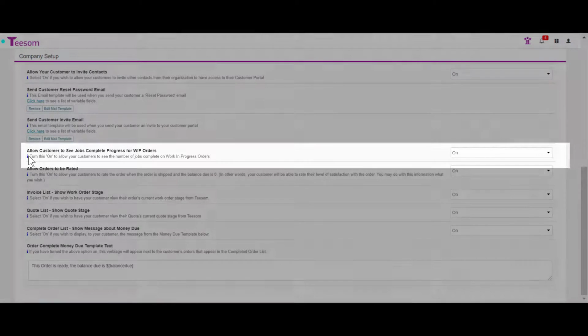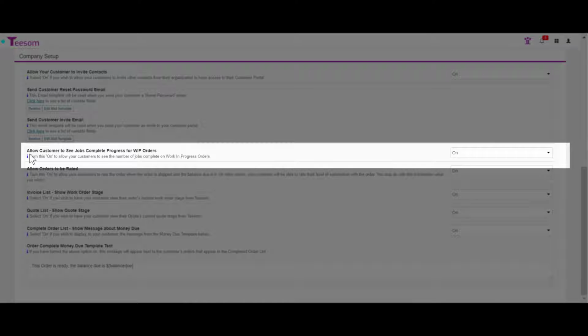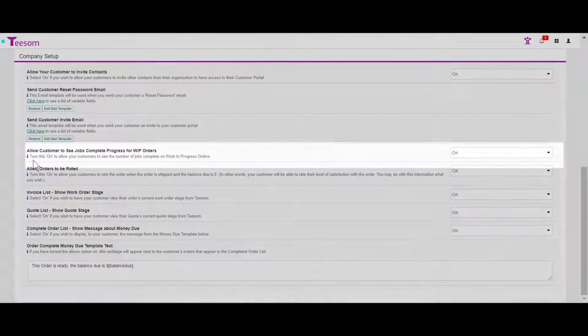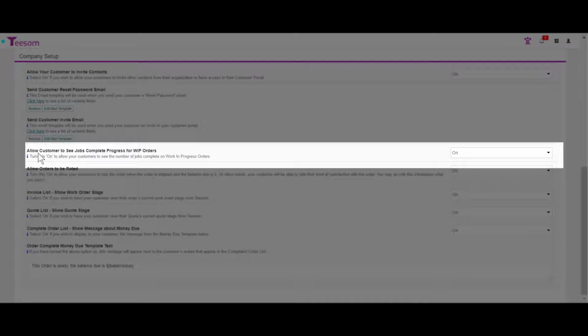All right, there is a new feature in Teesom, and I think a lot of folks are going to get excited about it. I'm going to give you a screenshot of it right here. You can see that we now have on the job board an option that shows how many of the jobs are done, with a little badge that says, look, 1 of 2 jobs are complete, and so on. So what this feature in the customer portal setup asks is, do we want to let our users see that information? If you do want them to see the number of jobs complete badge, then let's turn that on.